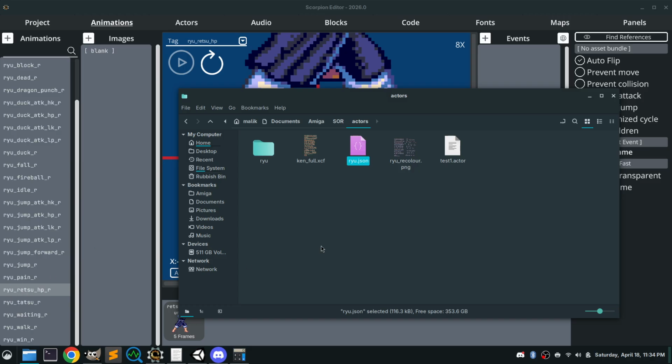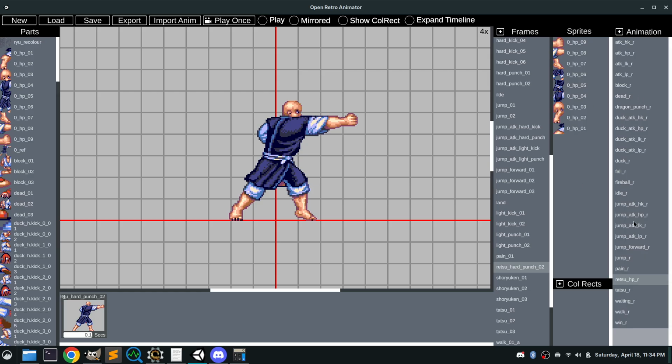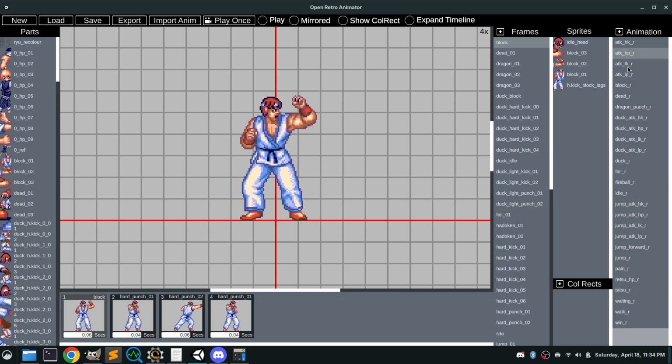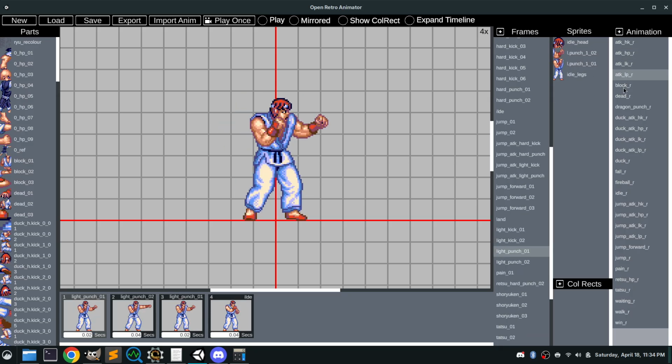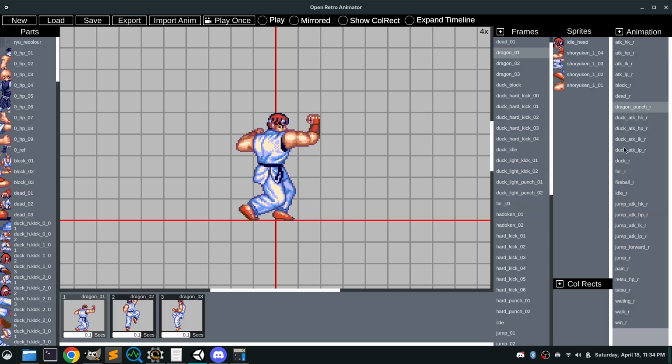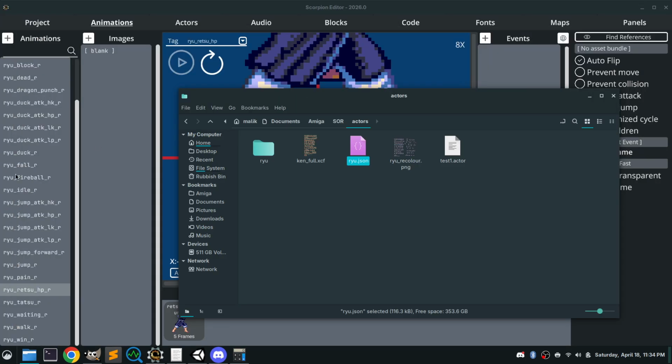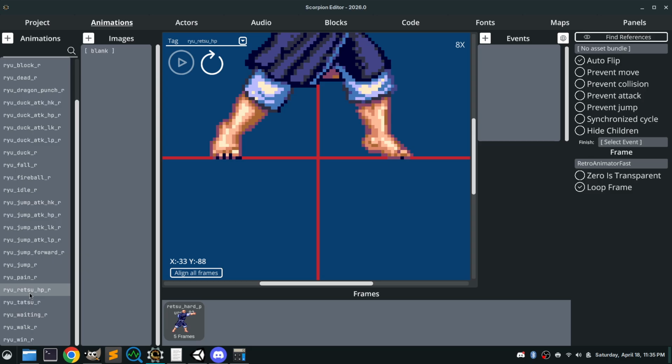So after all the animations in Retro Animator, I could just name them, like here, I've named these attack hard punch, attack hard kick, light kick, light punch, block, dead, dragon punch. I didn't have to put his name because that will automatically get populated because of the way Retro Animator works. So here's his hard punch here. By default, it's always Retro Animator fast.